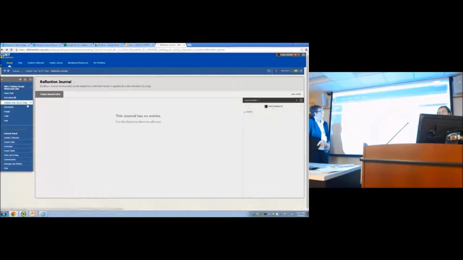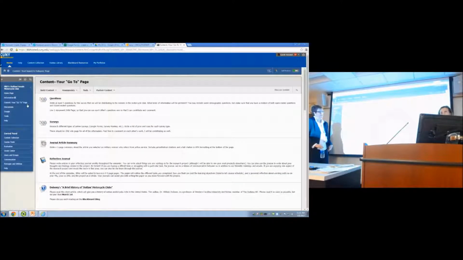But basically, it was quick and easy, nothing flashy. Everything was just in a course content page. And then they would have weekly reminders about what was due. They would make all their entries here in a reflection journal.